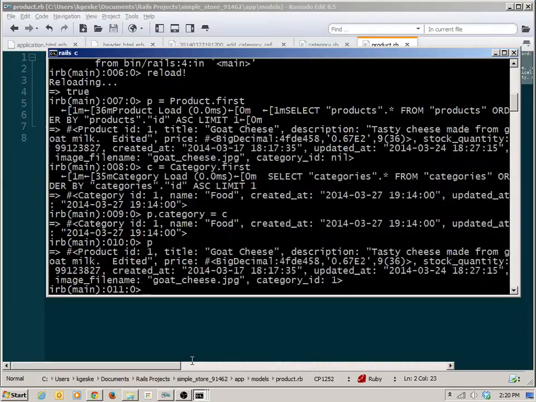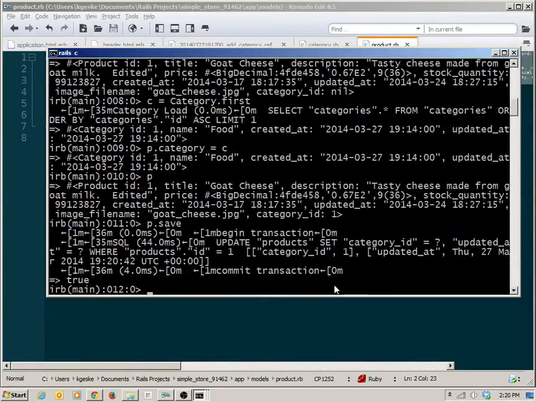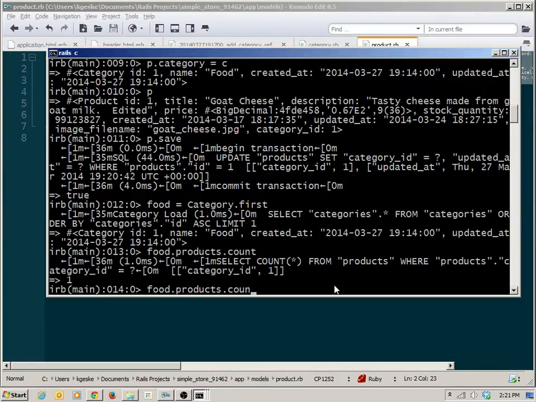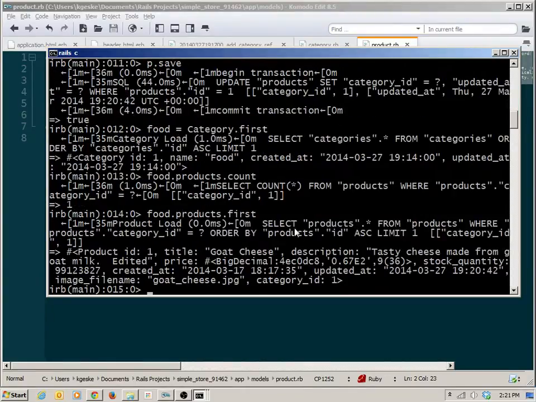If I go back to p, we can see that the category ID has been set to 1, which is what we want. And I can say p.save to persist that change. And now, to make it a little bit more self-explanatory, instead of these really short variable names, I'll say food equals category.first. And I can do things like food.products.count, 1.first. There's my goat cheese. And I can go the other direction as well. Goat cheese is the first product.